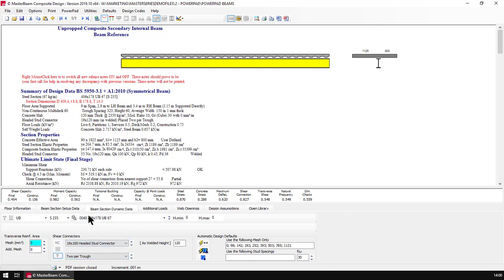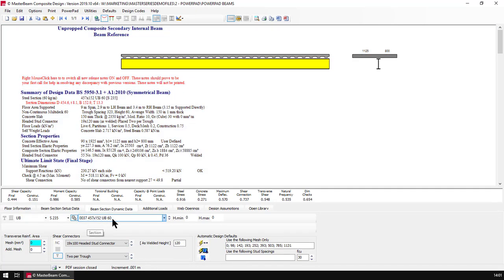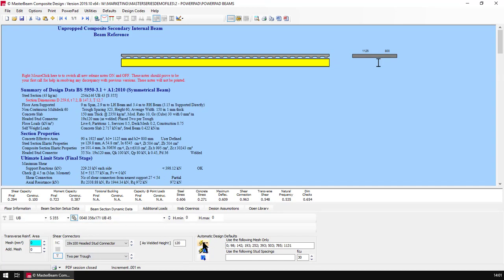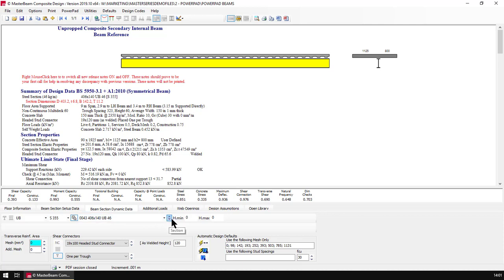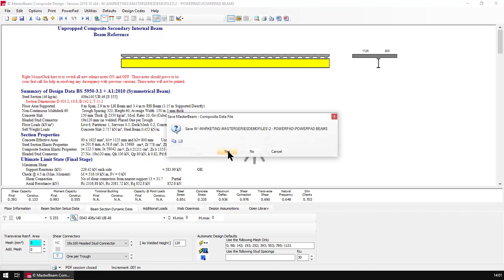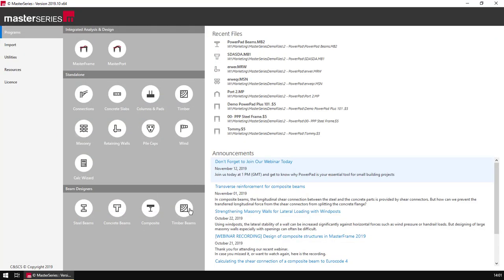per trough. If I was to go to lightest, the 67 would become a 60 at a slightly different 2 per trough, but we're also using, somebody's been playing around, we've been using the lighter European grades. I'm going to resize that up, and I'll get a 406, 140, 46, 1 per trough will work as the lightest section for that. And we can also do the same for our primary beams as well. So the composite, again, is another lovely little program that's included in the PowerPad suite.